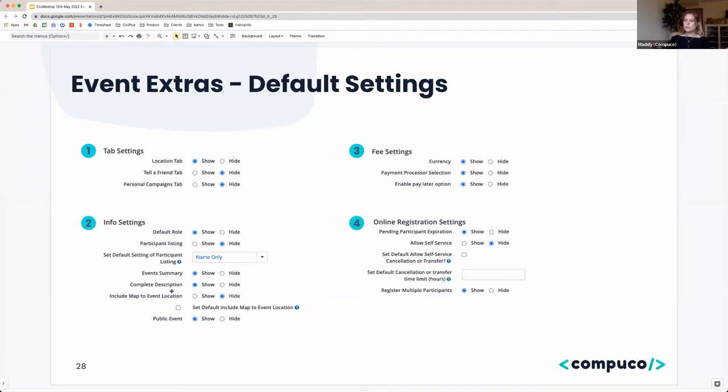You can also, if you don't use the complete description field, or if all your events are public, hide that and set the default value to always be public. So it really just allows you to simplify the experience for your event managers if you have some really standardized fields that you don't use or settings that you do use.